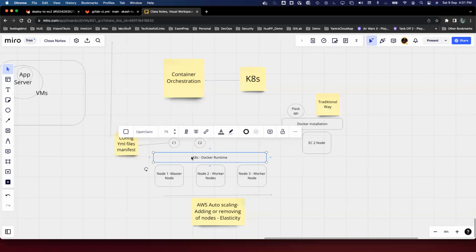Okay, so most of the things which you want to do with nodes and everything are already managed by Kubernetes. So you do not have to go and install Docker or anything yourself. Kubernetes comes with its own Docker runtime called containerd, something like this.